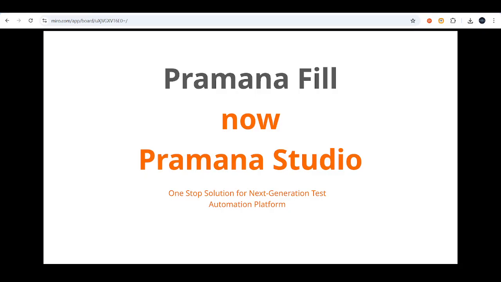Firstly, we have renamed this application from Pramana Field to Pramana Studio, and the reason behind this is that it is no longer an application for filling forms. It is about managing your locators. It is about creating automated scripts. When I say managing the locators, that means you can capture your locators, store them, and validate the locators. At the same time, you can monitor the health of your locators.